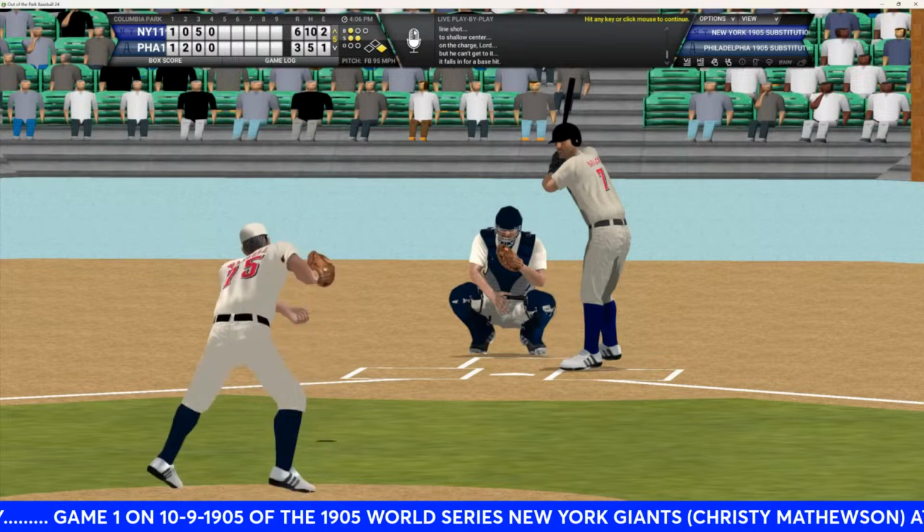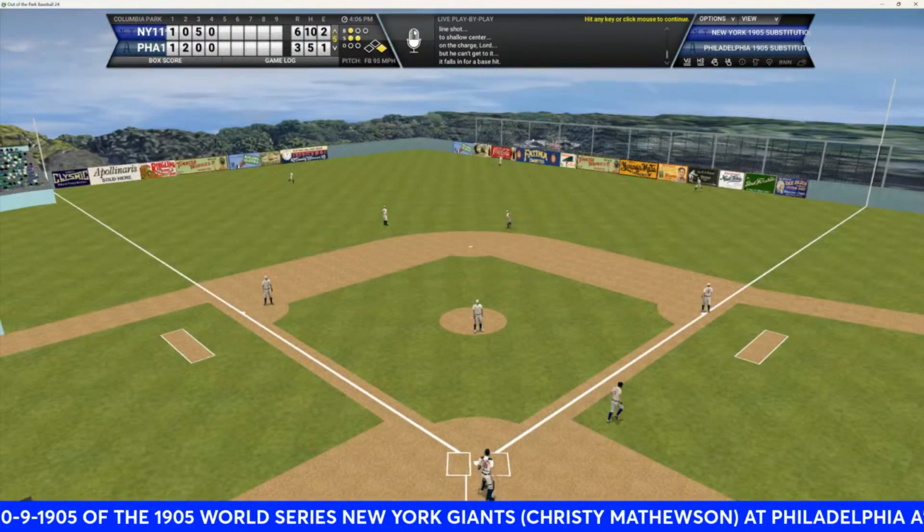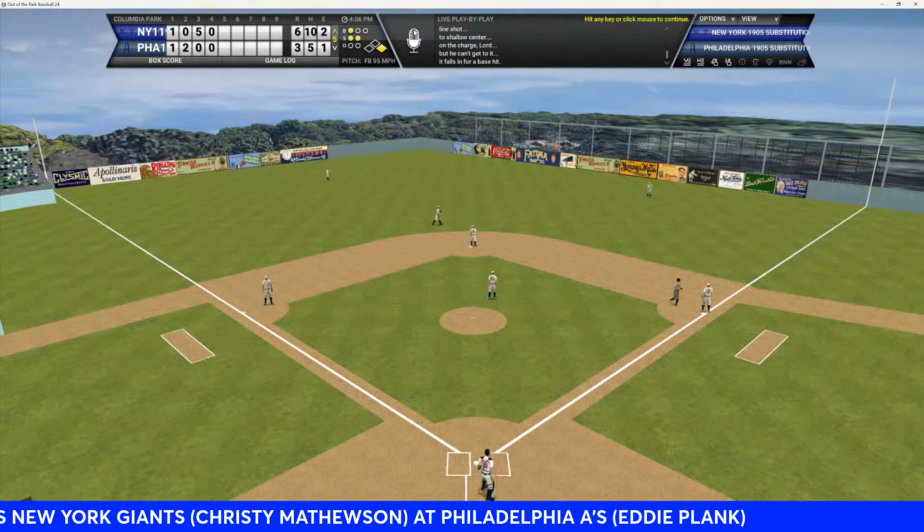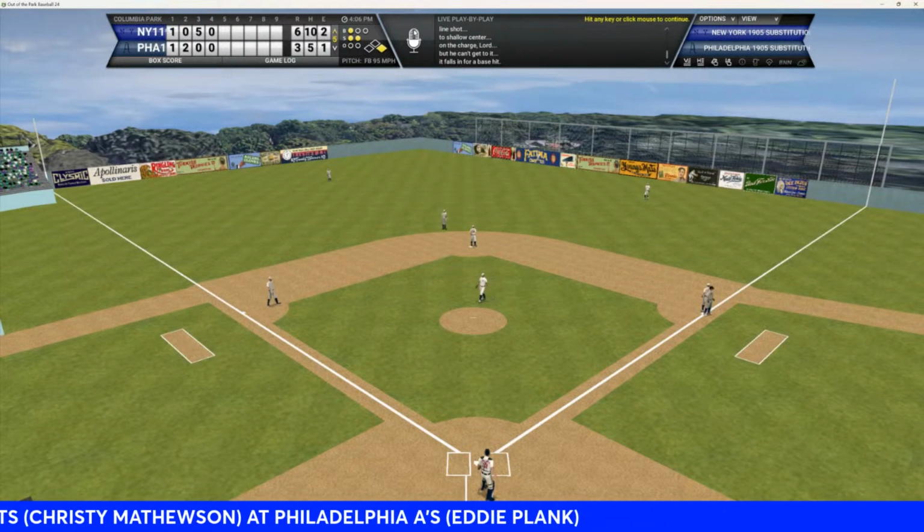And here's the 1-2 pitch. And not much difference. He drives that ball into the gap. He's going to hold up with another long single, folks.